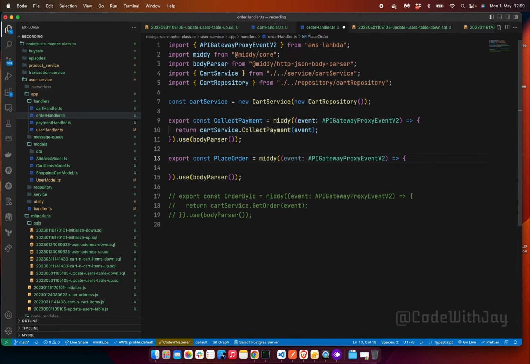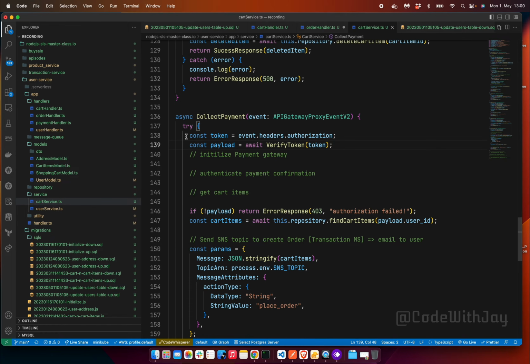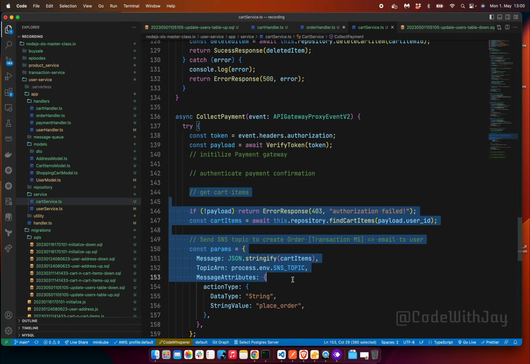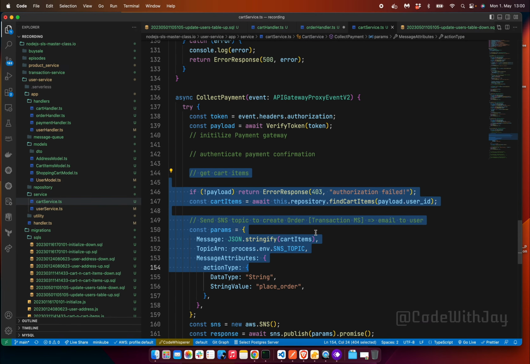Place order. Okay, so let's get rid of all these things from here, and let's go to the cart service for a while. Here in the collect payment, these are the things exactly we are going to perform right here inside the collect payment function, right? Rest of all, we are going to hand it over to a separate function, right?